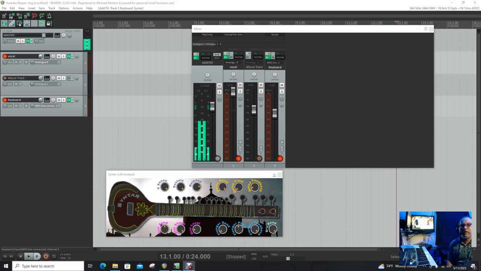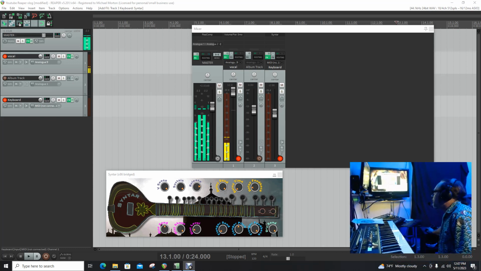Alright, I'm back once again, and let's mess around with ReaVoice. Maybe we should mess around with it on the Centaur here, the synthesized sitar. Let's just put it on there and see what happens. So here's the keyboard, and the Centaur is being controlled by the keyboard.